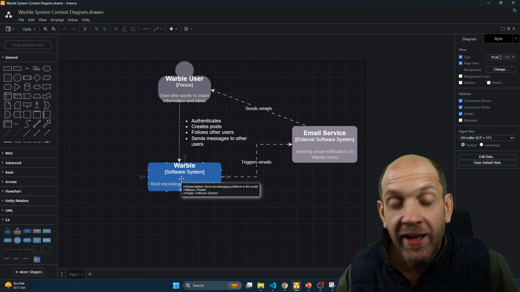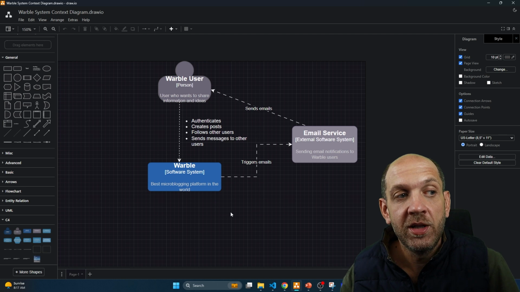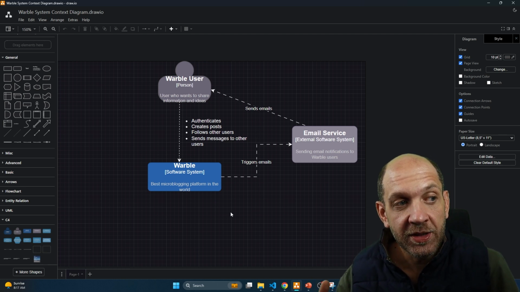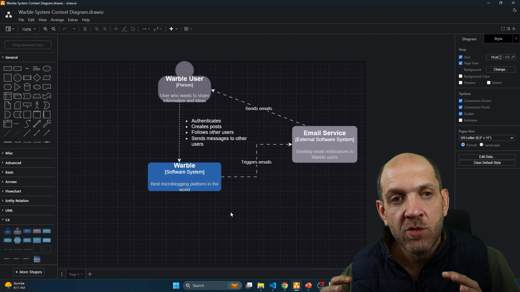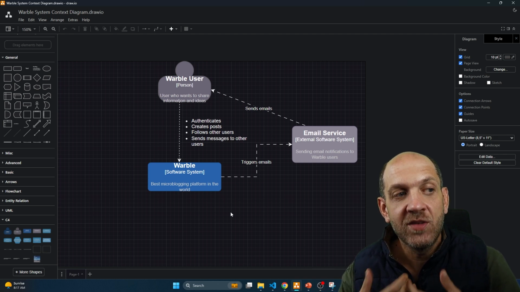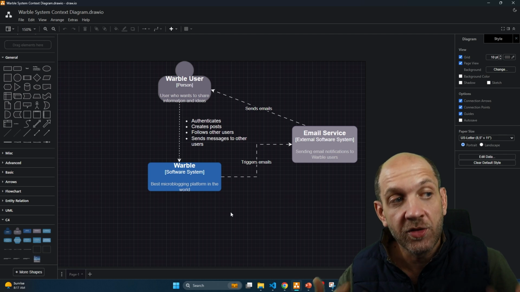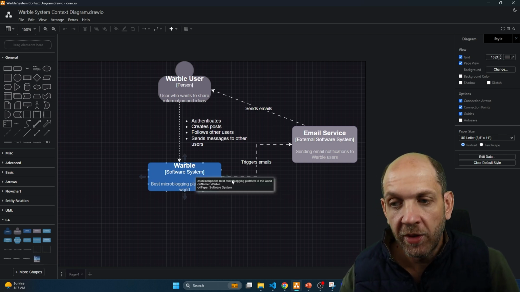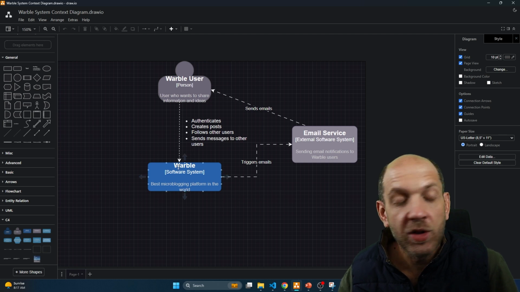Now, at this point, I don't really care to be explicit in the diagram about the technology stack and everything else, but I just want to define where exactly the entire system might fit into the existing organization and existing other systems. The core idea here is that here we have the system. This is the best microblogging platform in the world, and we call it Warble.